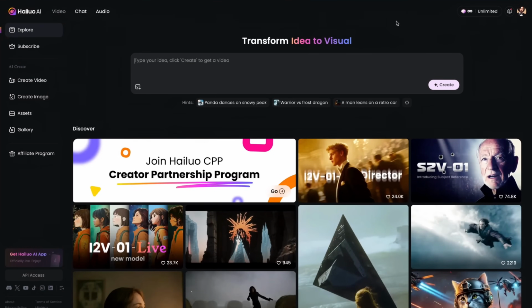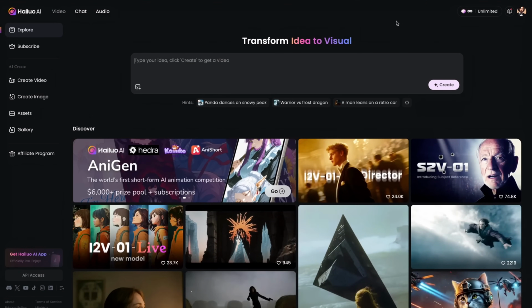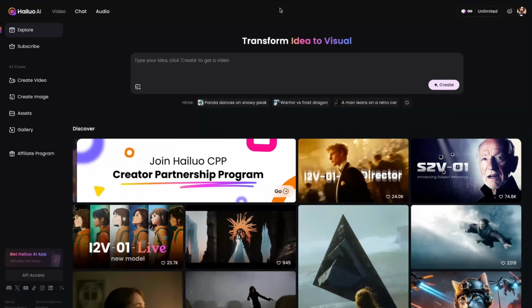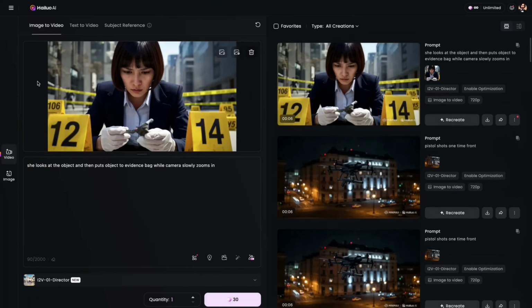Next AI video generator is Hailuo Minimax. To start generating with Hailuo, you need to click on Create Video, and this will take you to image-to-video mode, where you can use your initial images to start generating some scenes. Hailuo's prompting style is similar to Kling AI. Their recommended prompt structure is you need to start with action and what's happening in the scene.